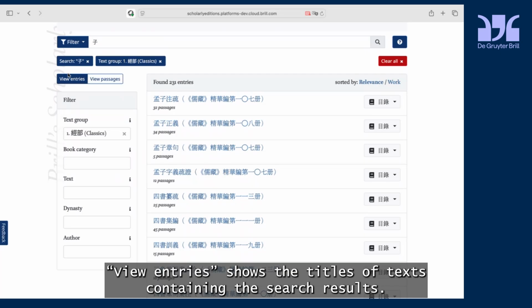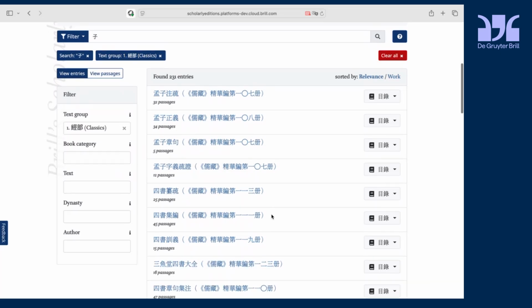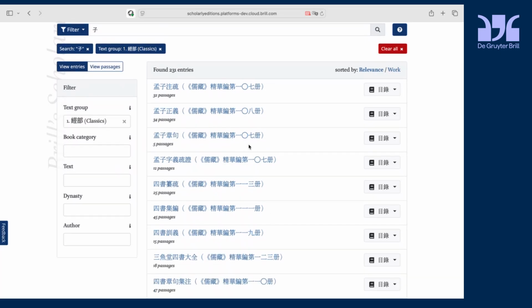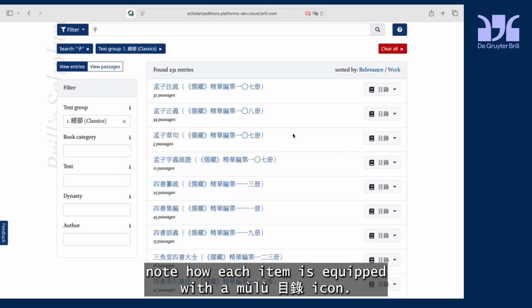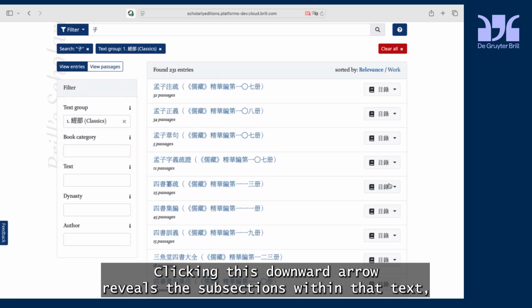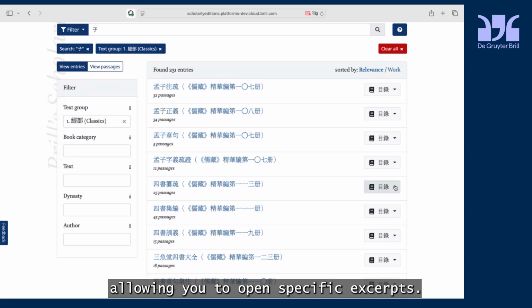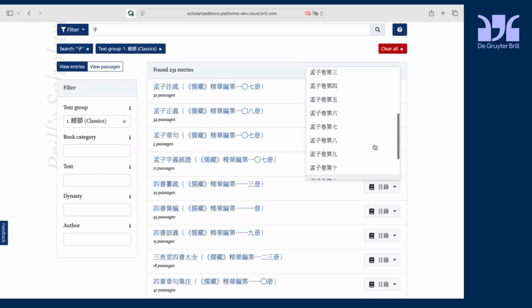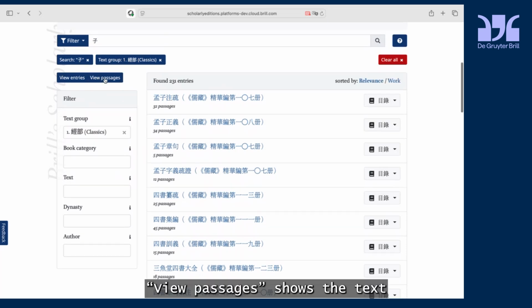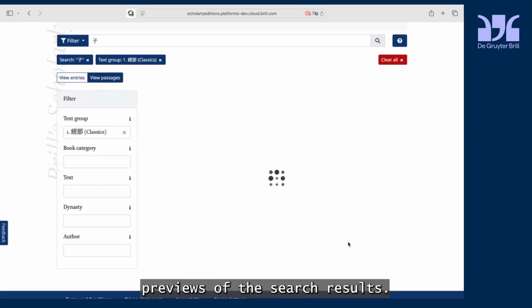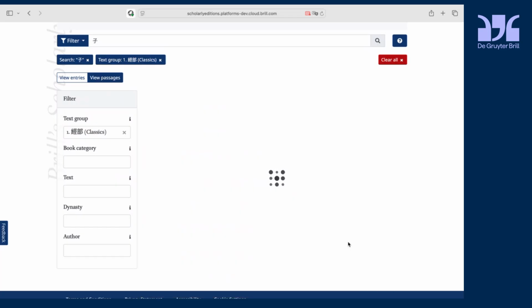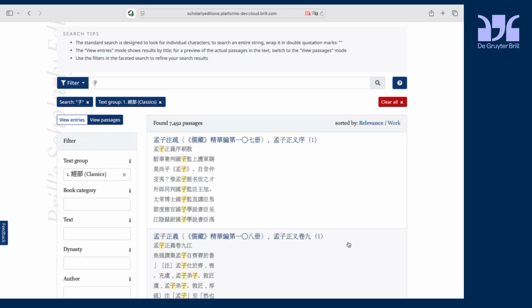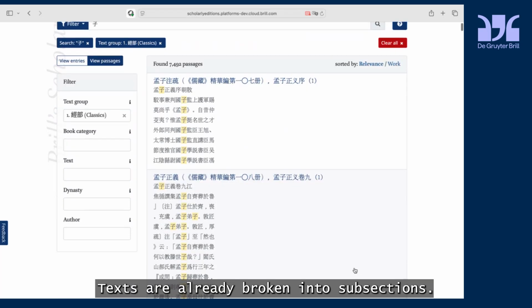View Entries shows the titles of texts containing the search results. When using View Entries, note how each item is equipped with a drop-down icon. Clicking this downward arrow reveals the subsections within that text, allowing you to open specific excerpts. View Passages shows the text previews of the search results. Texts are already broken into subsections.